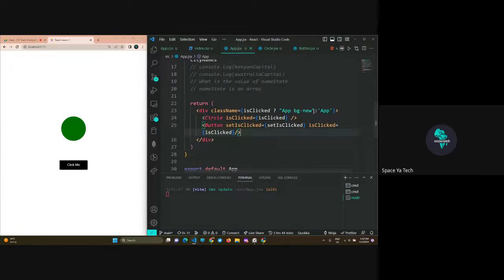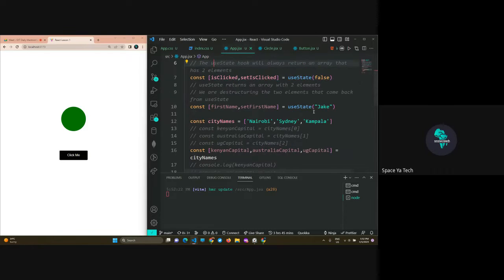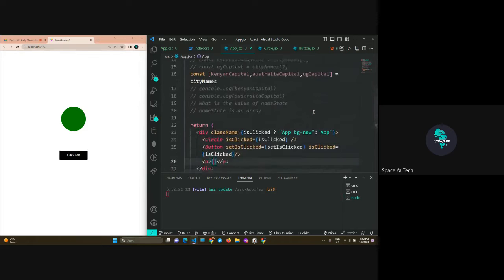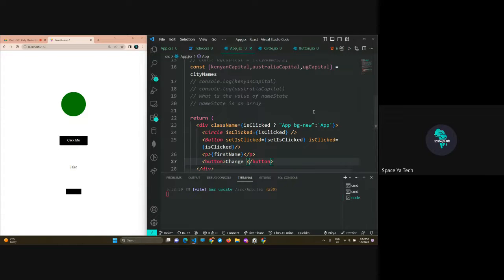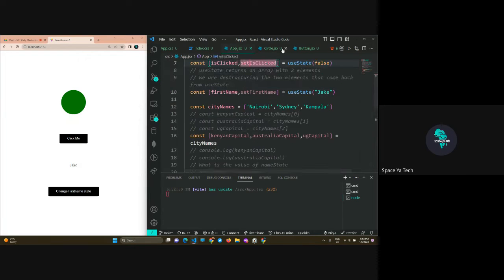So let me go here, and I will just have a paragraph. What did we call our variable? First name. So I'll call this first name. And then I will simply come here, add another button, change first name. Change first name state. So I now want to change this value, right? Using the setter function, this second element here, I want to use it to change the value from Jake to something else.